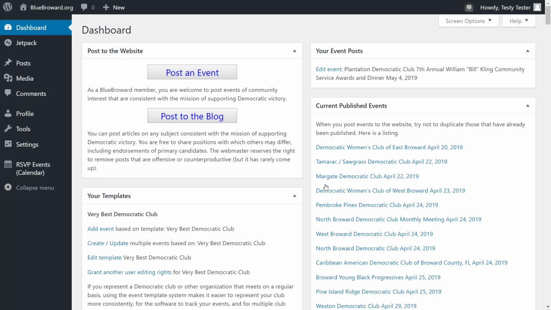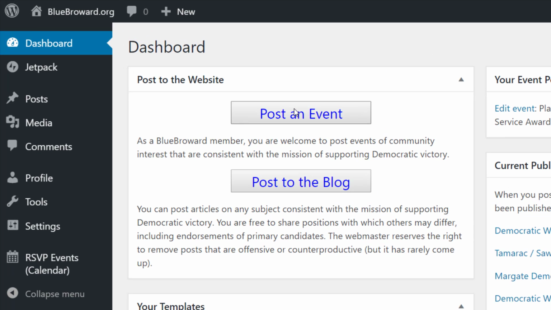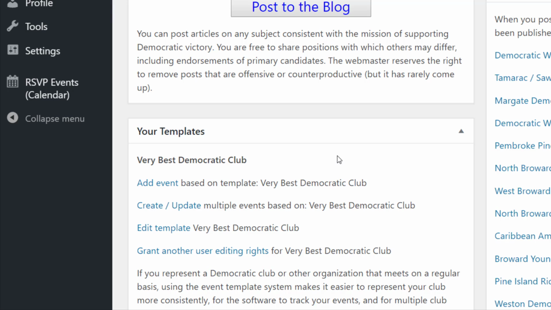Now, when I come to this main dashboard, there's the button right up top that says Post an Event, which is where I would go if I was posting a special event. But for my templates, my templates are where I've set up that I have a regular event. My club meets every Tuesday, first Tuesday of the month at such and such a time, such and such a place. I have the boilerplate details laid out in the template. So I can stamp out a whole bunch of different events based on that template.